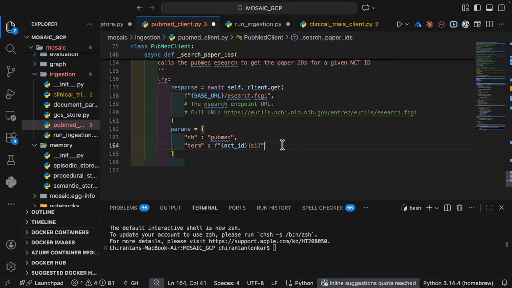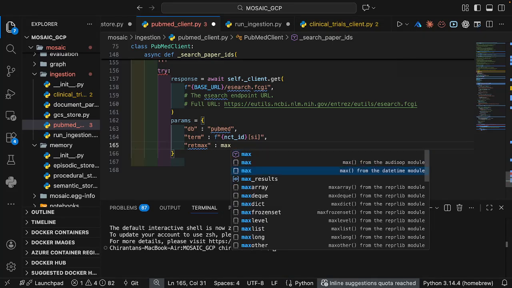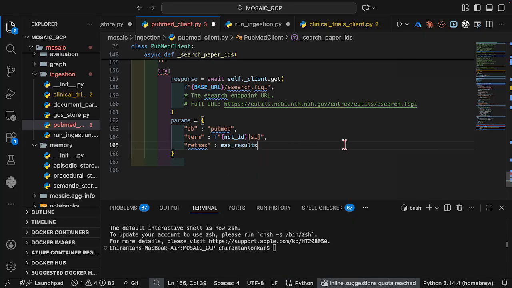Here SI means search in the secondary identifier field. See, the thing is PubMed stores the NCT IDs in this field when the authors register their trial in the paper's metadata. So this is important. These are just their own terminology. Don't try to, it's okay if you're not getting a hang of this. That's totally fine.